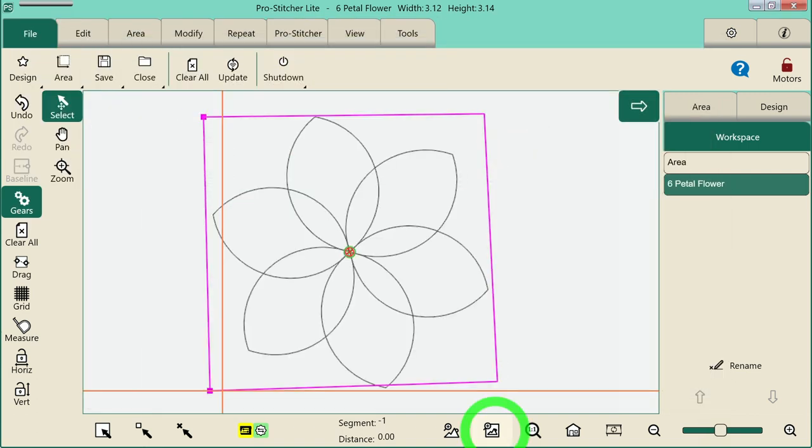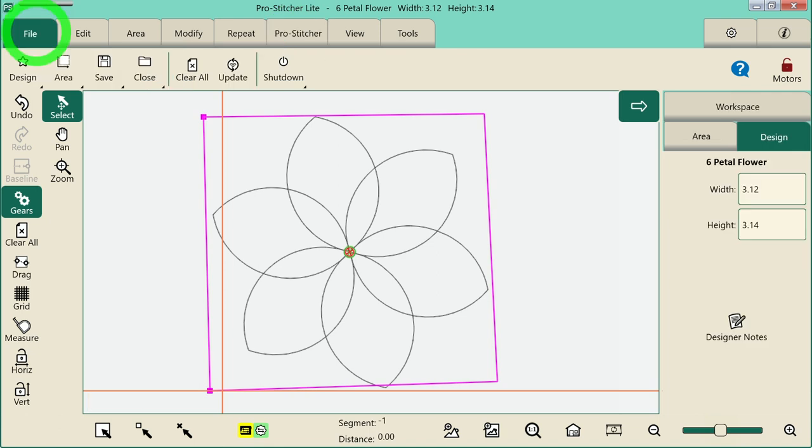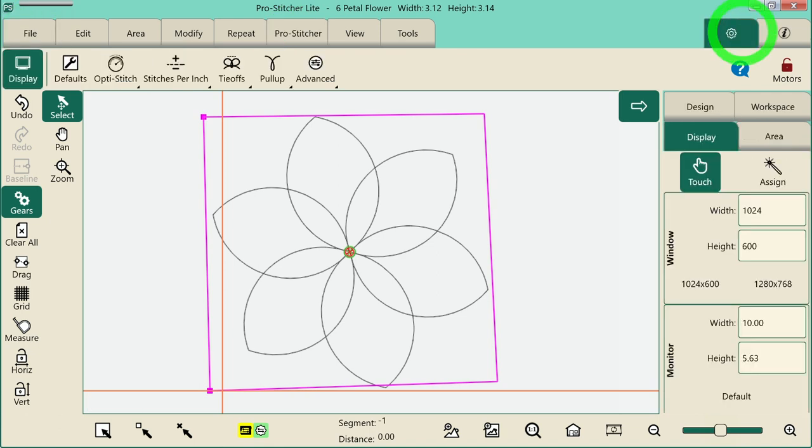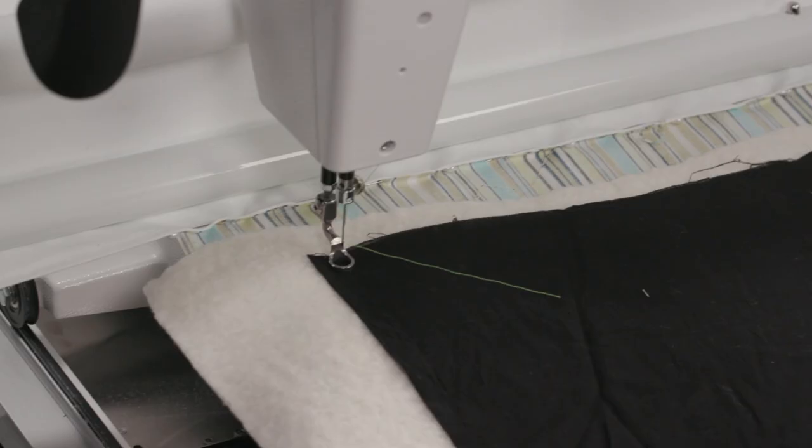Go to the Pro-Stitcher tab. If you need to baste the sides of your quilt, you can do that now. Click on the Settings tab and select the Stitches per Inch icon. On the sidebar, change the SPI or Stitches per Inch. We recommend 4 SPI for a basting stitch.